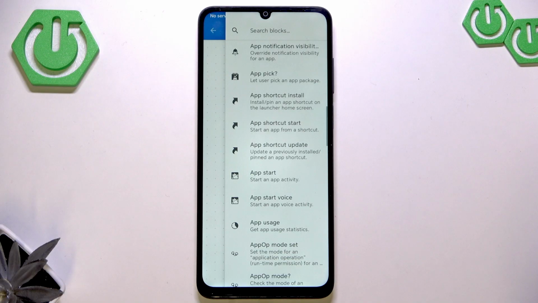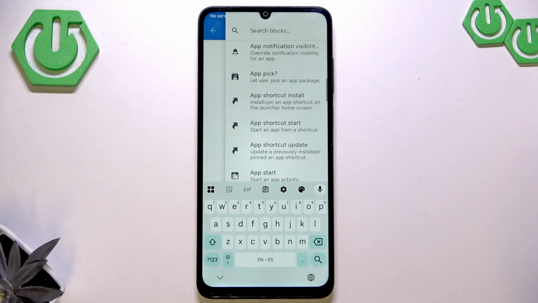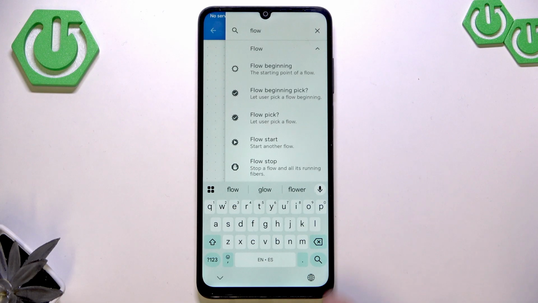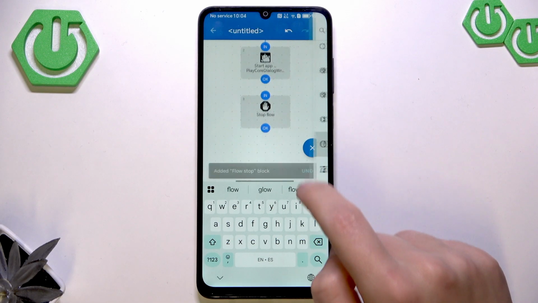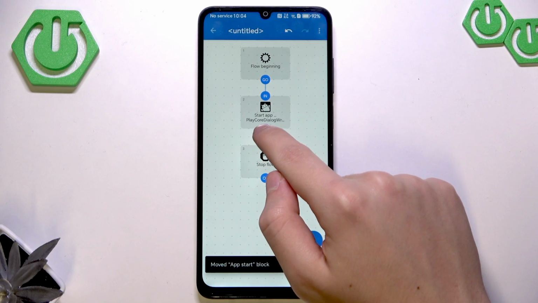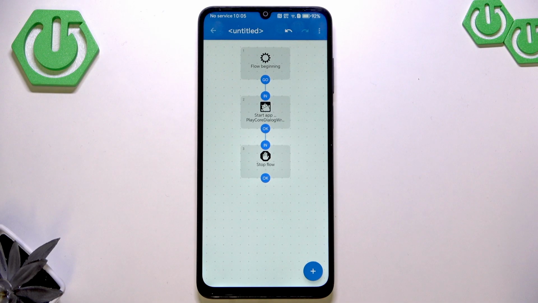So let's press the plus, press search, type flow stop, and connect these two blocks together. So just like that, we made a simple macro.